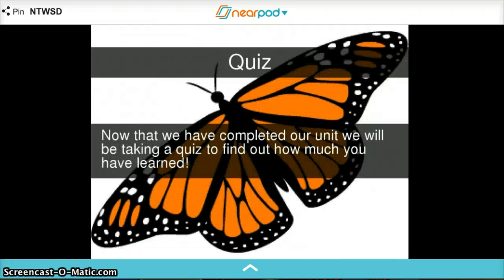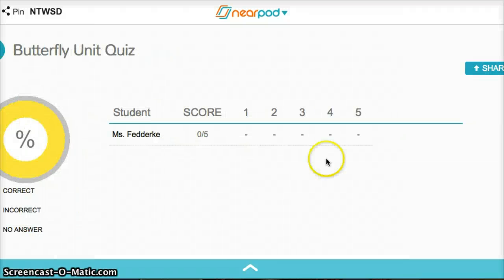The next slide. It's going to be another video over the Painted Lady Butterfly, how it develops and emerges in a fast time lapse. So we're not going to watch that right now because this is just an example. Remember, we're going to do this in class, but it's going to be a little different. So we're going to go to the next slide, and it's a quiz. Now that we have completed our unit, we will be taking a quiz to find out how much you have learned. So we're going to go to the next slide.